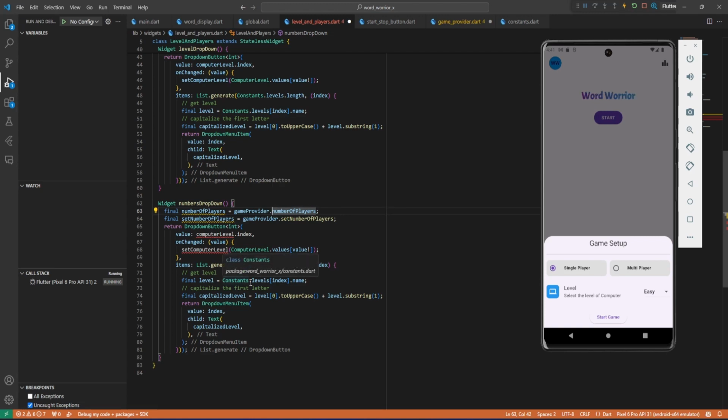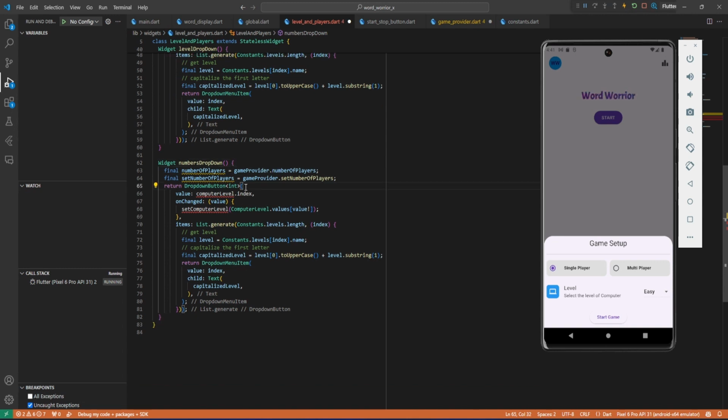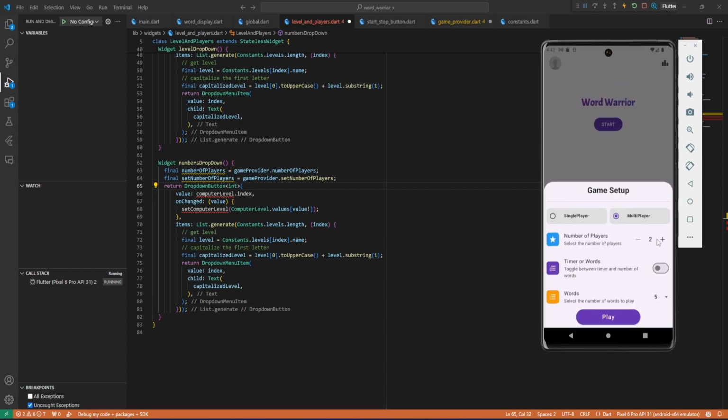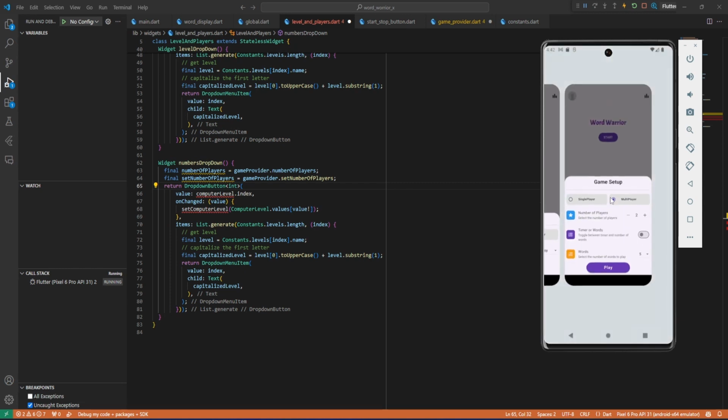The next thing now is the drop down again. Here on this second drop down, actually this is not even a drop down. Let's go here. You can see that this is a drop down. When we come to multiply, this is not a drop down. This is a row with a minus and the number and the plus to add more players. So this is what we want to create.